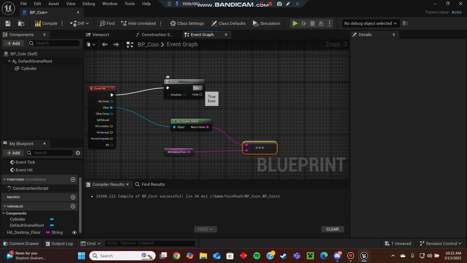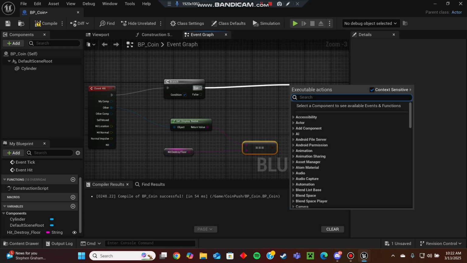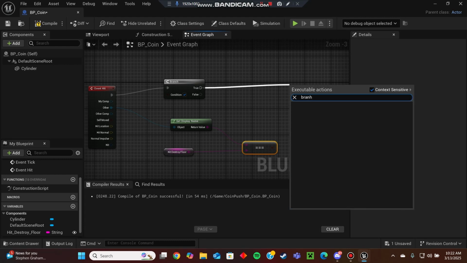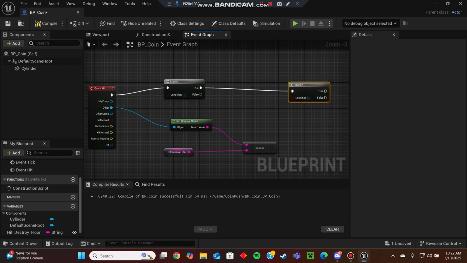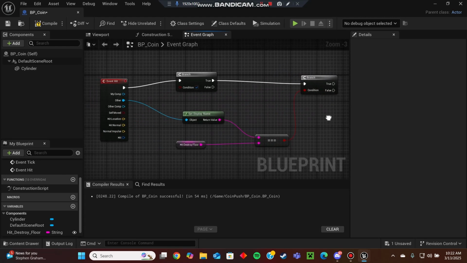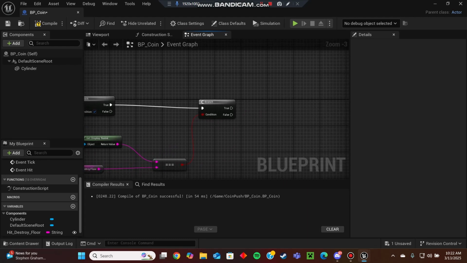Next, we'll grab another branch. And we're going to connect this condition. So this is saying if an object is equal to hit destroy floor, then if that's true, we're going to wait 2 seconds and destroy the coin.